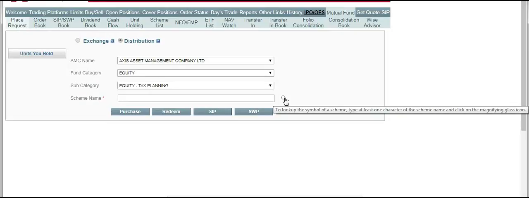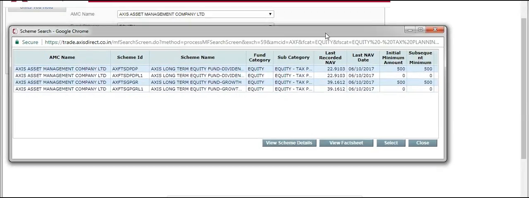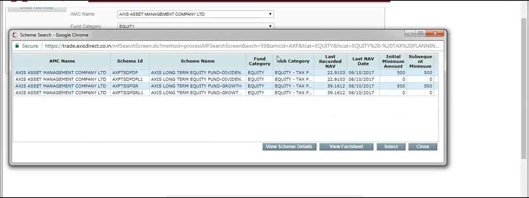Now I understand that we won't be able to remember every scheme name with that much ease. So here's a search icon given. If you click on this icon, in the next window, you will get to see for the AMC name, the fund category, and the subcategory that you have selected, what are the schemes that are available and the scheme IDs corresponding to that scheme name. A scheme ID is a unique identifier for the scheme name.